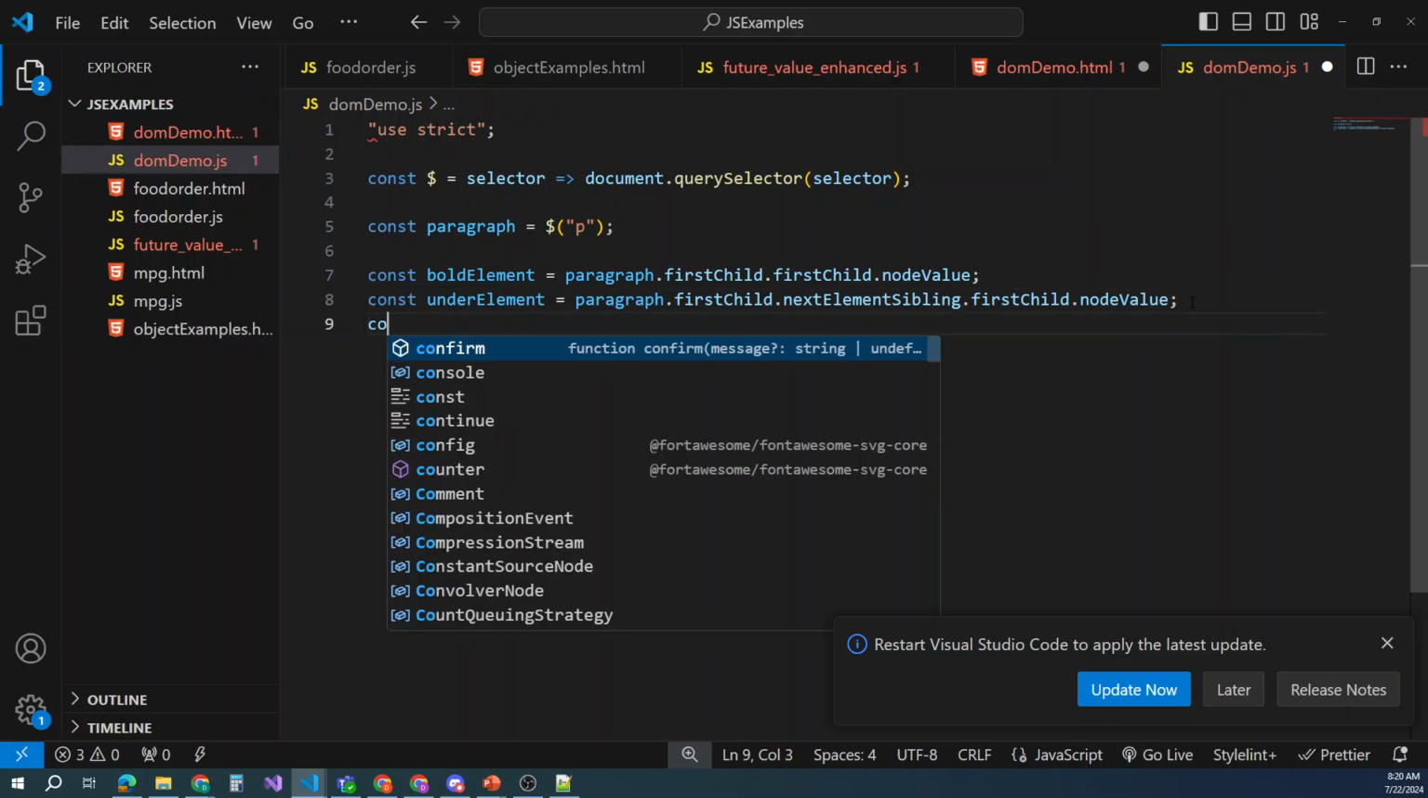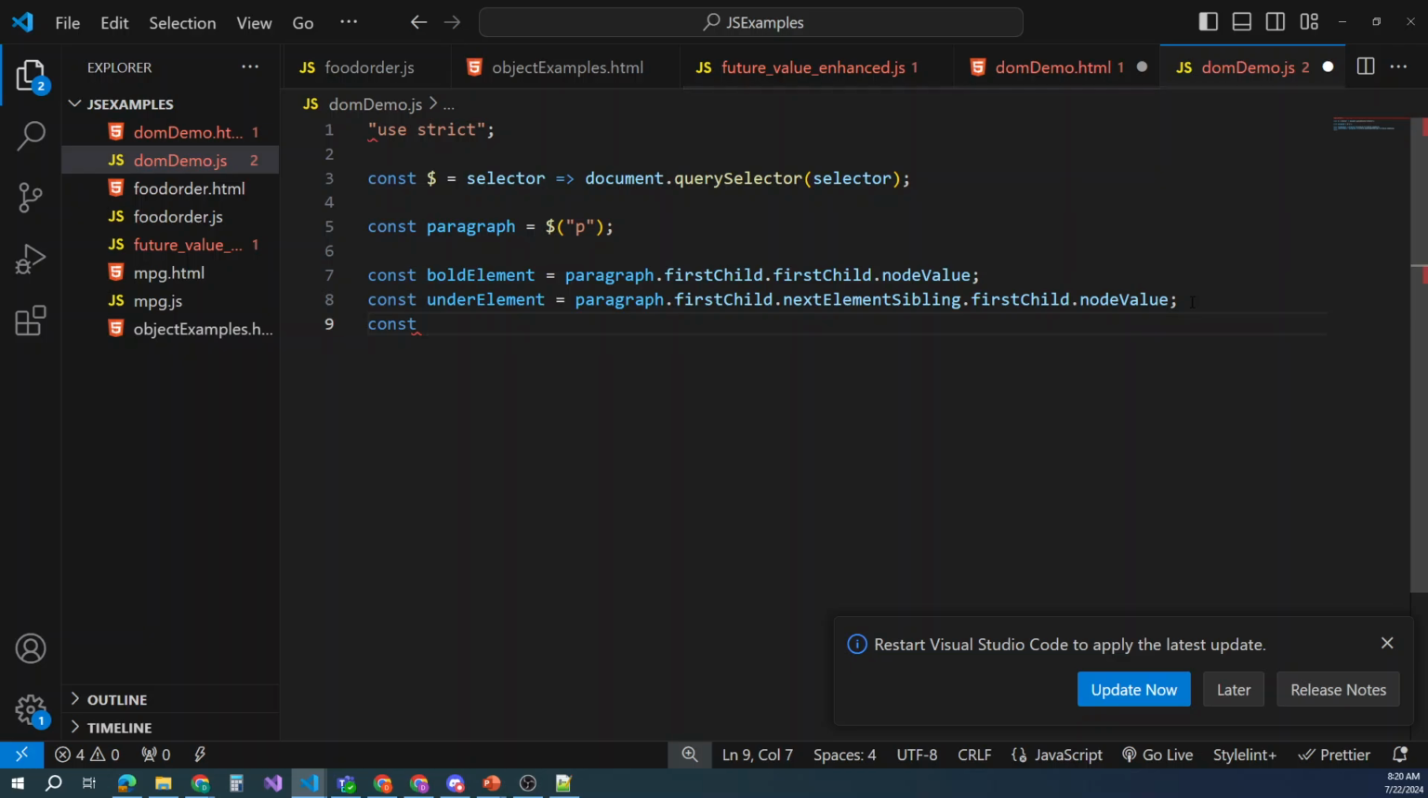And then finally, oops, we'll do an italicized element.